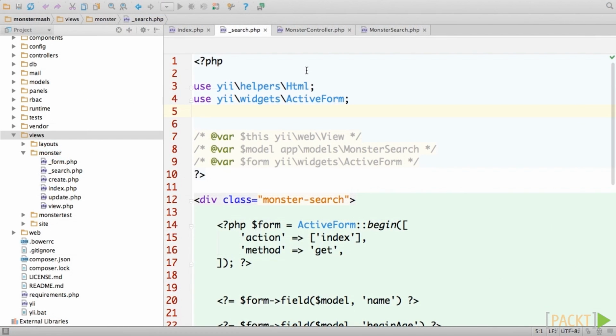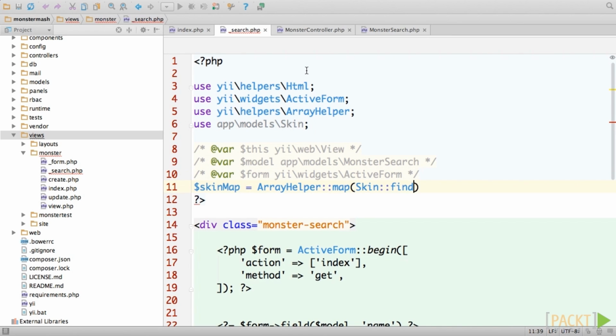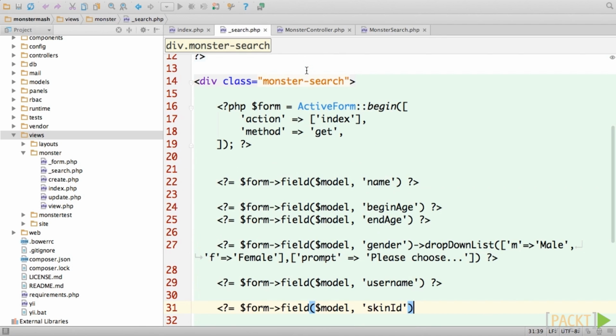Let's use what we just learned in the last section to generate a checkbox list of all of the different options for skin tone. Head to your search form partial view and add a use statement for the array helper and skin classes. We'll use the map method again to create a map of all of the different skin tones in the skin table. Next, let's use the checkbox list method of the active field object to generate our list and feed it the map that we just created as its only parameter.